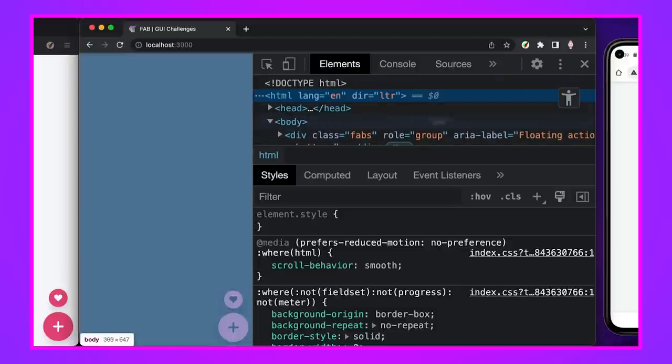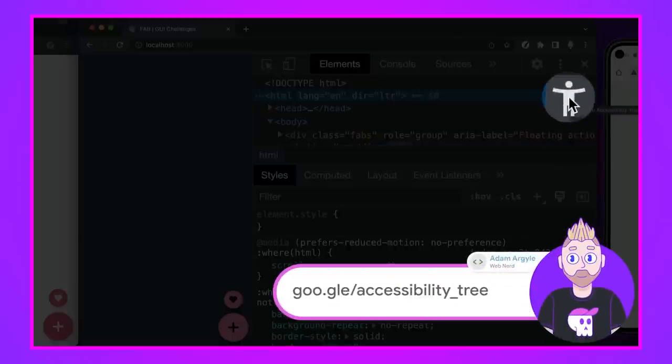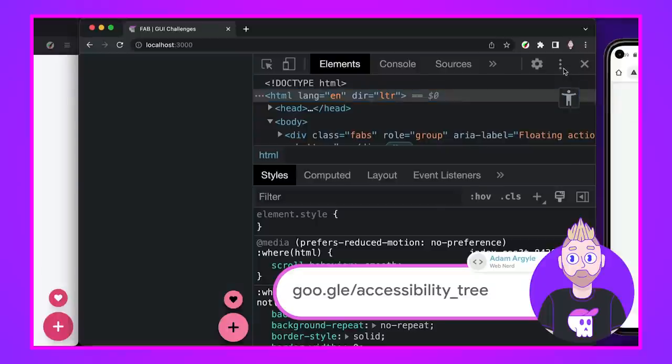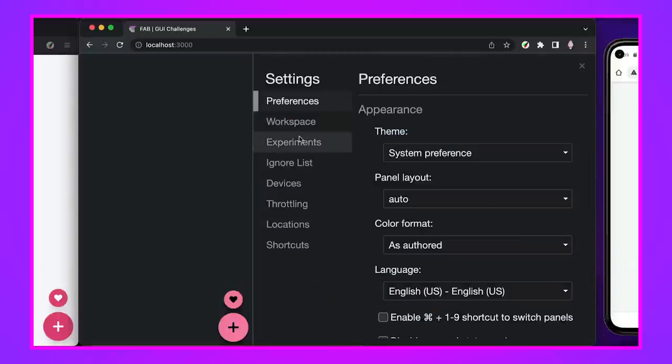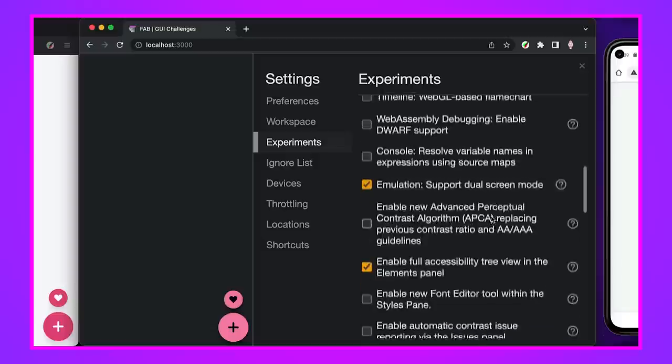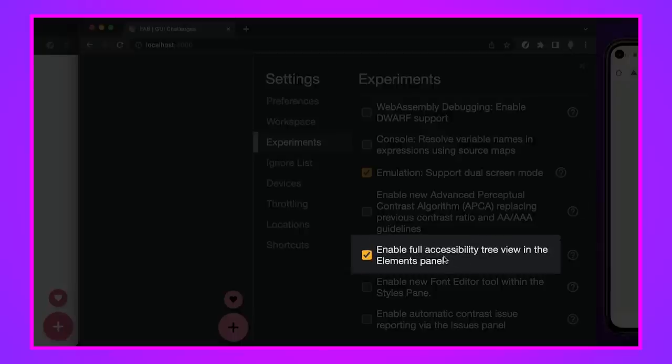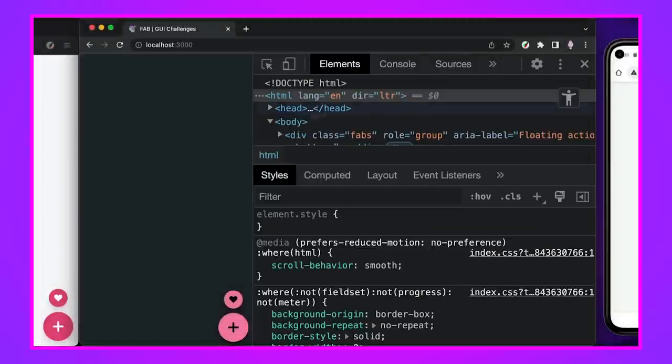You also might be noticing this little icon here. So this is the accessibility tree view. You can enable this by going to the settings cog, go to experiments and scroll down. You'll see enable full accessibility tree view in the elements panel. And here is why that's cool.